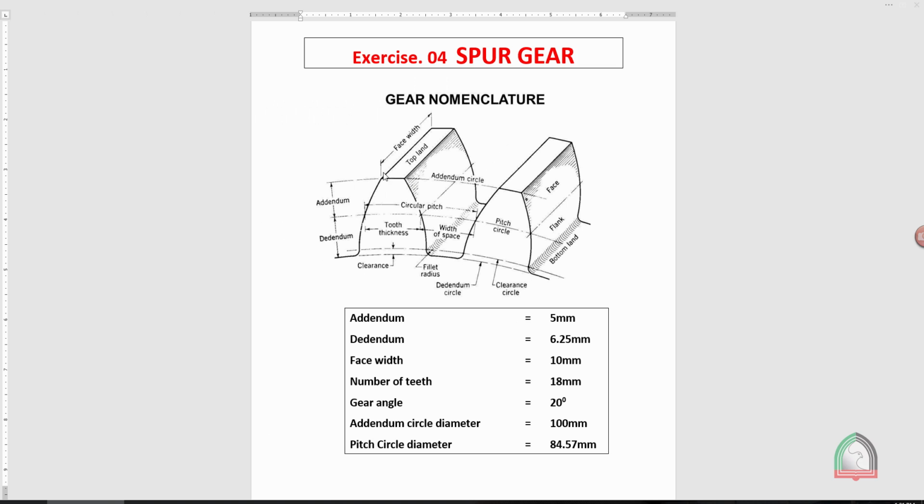The nomenclature of the spur gear is given and also the different values. Addendum and dedendum represent the total height. Here this is the dedendum and this is the addendum. This is representing the total height of the teeth. The face width is 10 mm. This is the face width. We can achieve the face width by using the extruded boss option after completing the face.